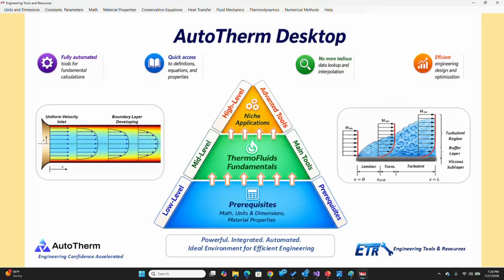Welcome to AutoTherm Desktop, a robust engineering platform designed to enhance your productivity. AutoTherm is an automated and interactive workspace for mechanical engineers in the thermofluids discipline, offering a user-friendly environment that provides all the necessary tools and resources at your fingertips.